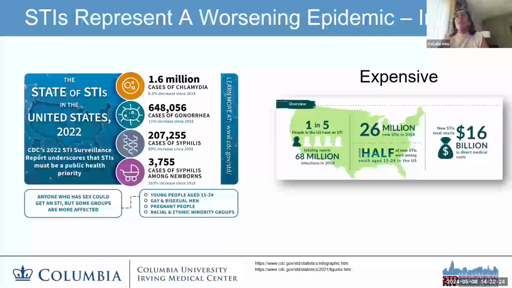I know that I'm speaking to the choir a little bit since you're all in healthcare and most of you read the newspaper, and you know that STIs are a worsening epidemic in the United States. In the US, the CDC presents data and we know that there are over 1.6 million cases of chlamydia. Although this is down, this still is a ginormous number. For the other STIs, we see that they exponentially increase over time.